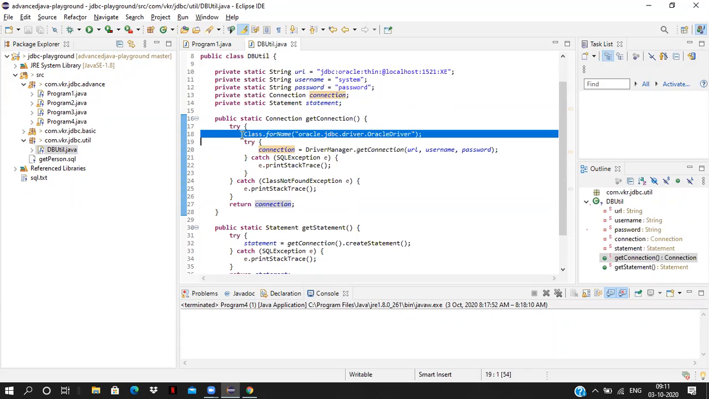Once we get a connection to the database URL from Java code, we can execute the SQL commands. Executing commands means creating a table, inserting the data, updating the data, and deleting the data. Those are the commands. The database knows only the SQL language. So we are running those commands using the Java program.